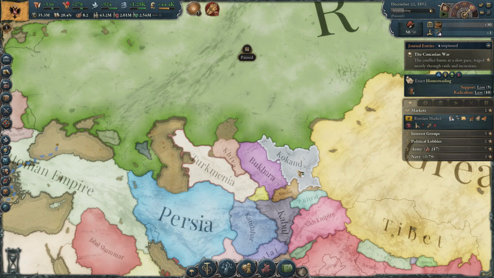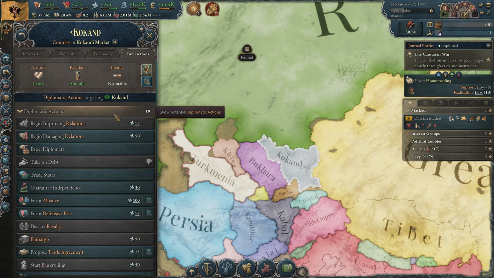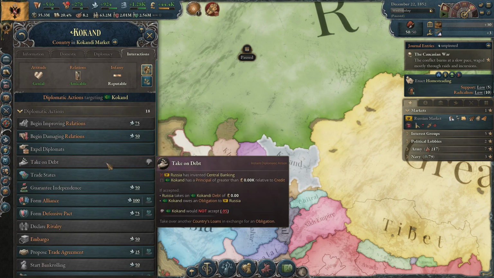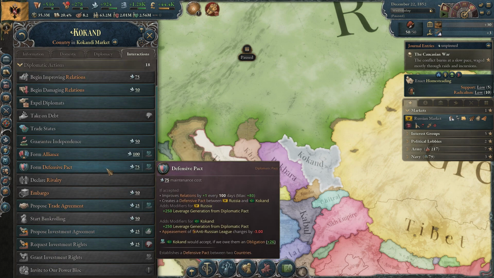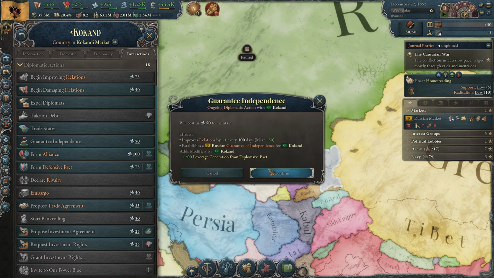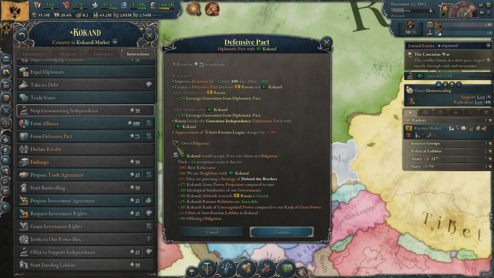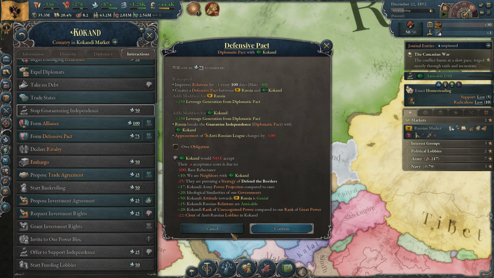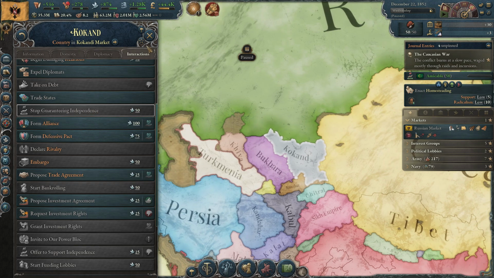So I suppose next we should deal with these countries we have claims on. Again, we're going to try and get them to join our bloc diplomatically. So we should probably start with maybe a defensive pact, guaranteeing the independence. We're trying to get the leverage generation, so we're probably going to have to do both of those. I would only accept if we gave them an obligation. So I think this is good for now. Let's see where our leverage gets to.